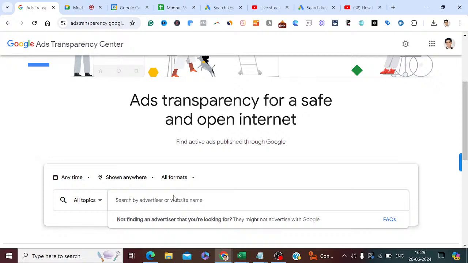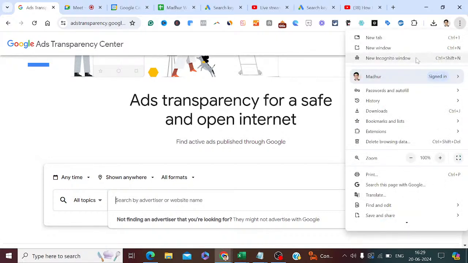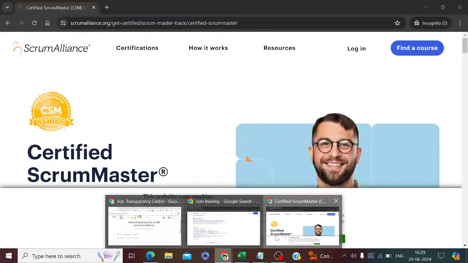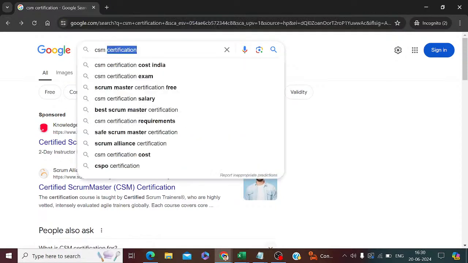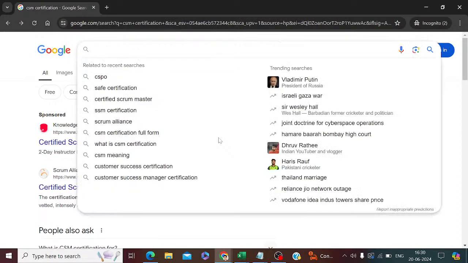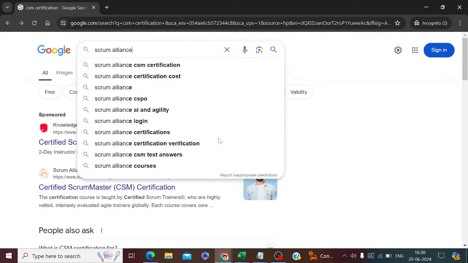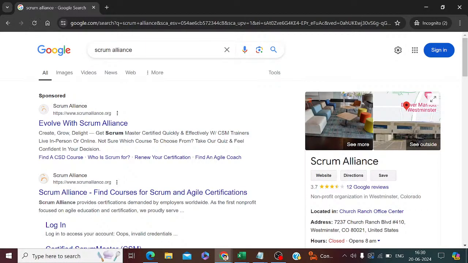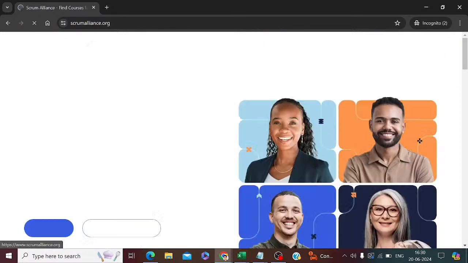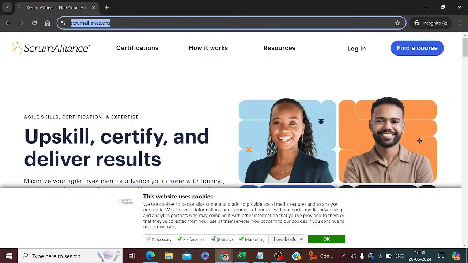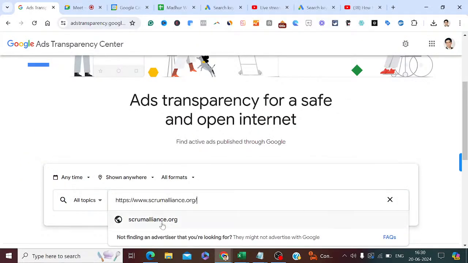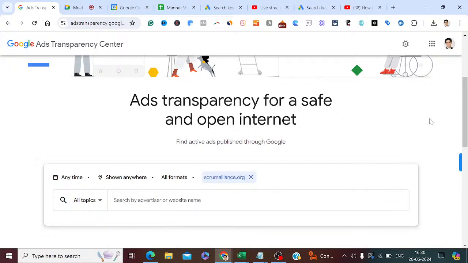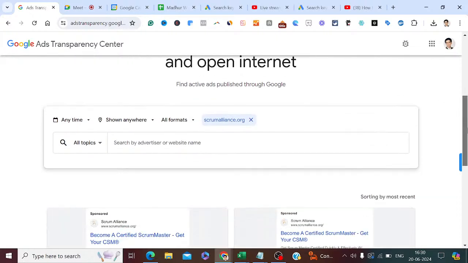So how are you going to do this? Basically, you have to search by an advertiser or website name. Now let's find a quick analysis. Let's say we'll open Scrum Alliance. Let's type Scrum Alliance, and open this. I copy this URL over here. This is the URL. Let's try to find out if there is any information.